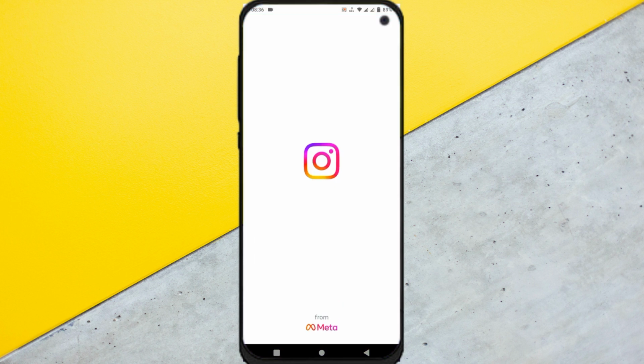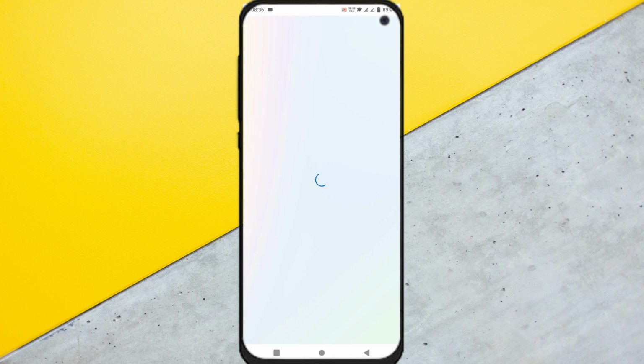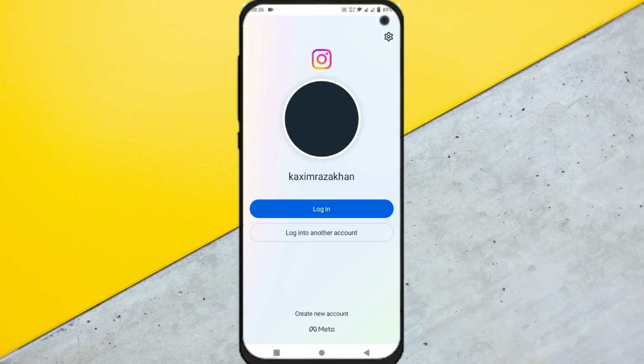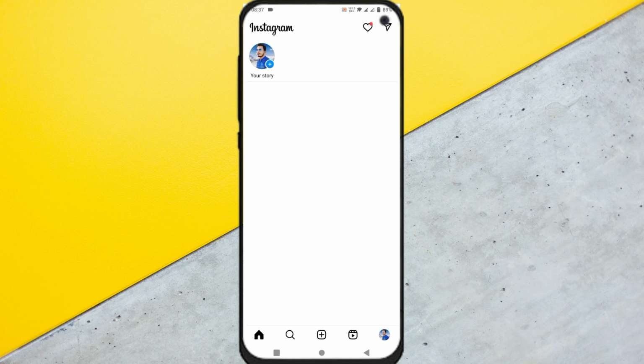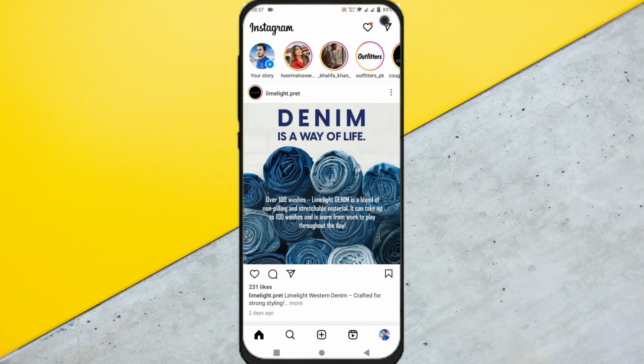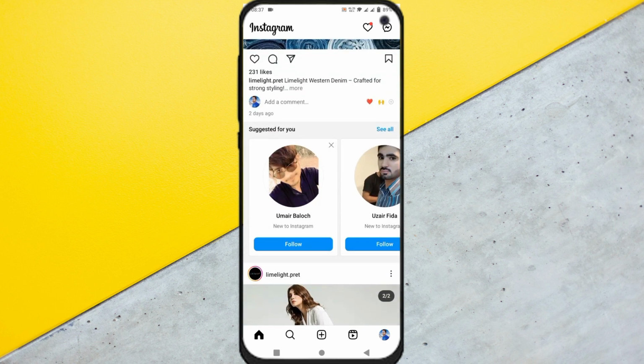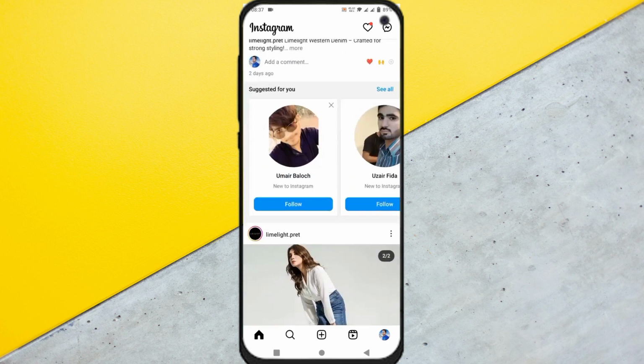Open your Instagram app. Here you can see my Instagram app is open. First of all, you need to log in to your account. And here you can see my Instagram opens smoothly. If you have this type of problem, then follow my steps and you will be able to open your Instagram app smoothly.